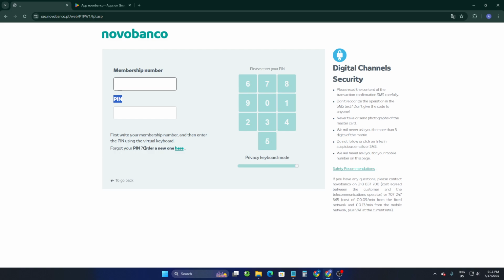Or if you forget your PIN, then order a new one here. You have to simply click on this link here, and it will help you to retrieve the PIN that you have forgotten or lost. So that's how you can simply do it.